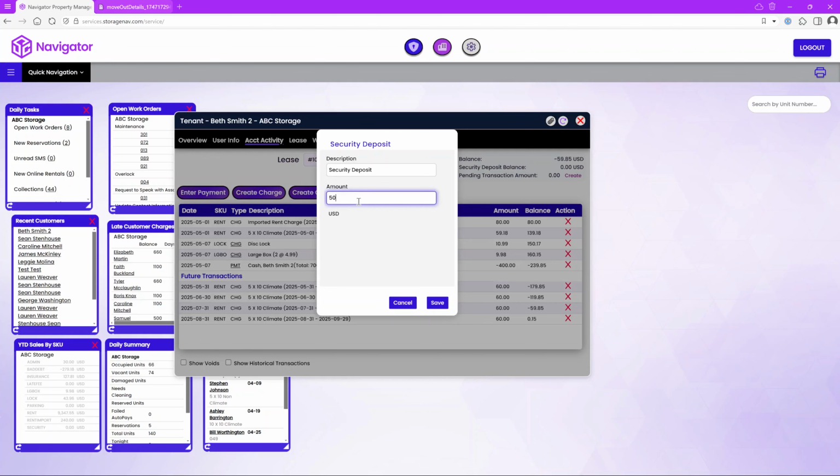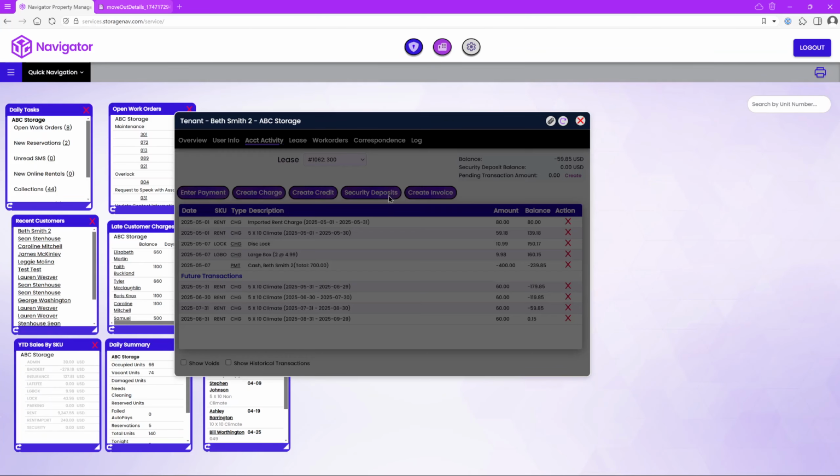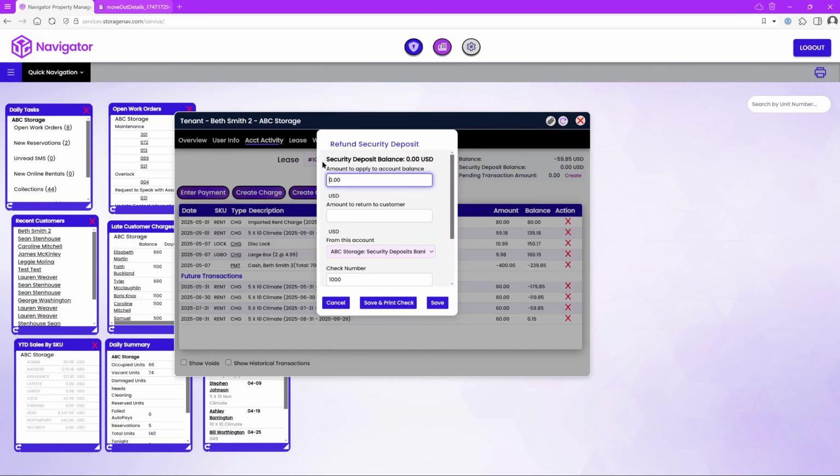I could come here and create a deposit, and it'll add a $50 charge to the account that they can then pay off, or you can apply a credit to mark it being imported from the other unit, and it'll show they'll have a deposit on this unit. You can also increase the deposit amount, so if they already had one, you can add an extra charge to increase that deposit.